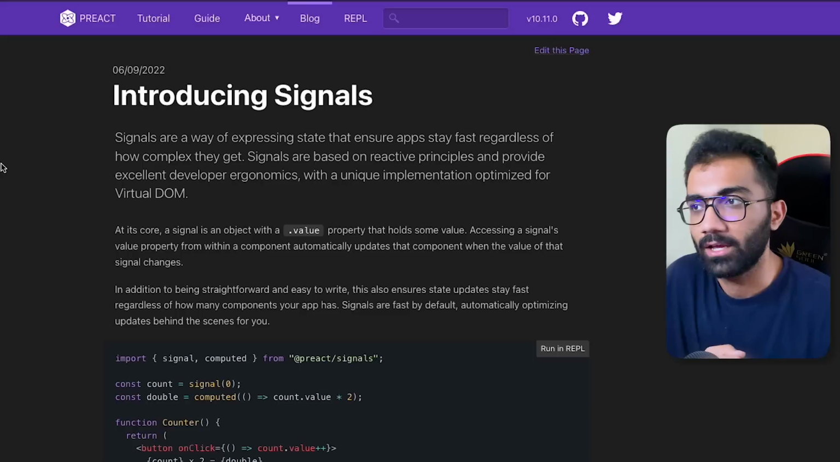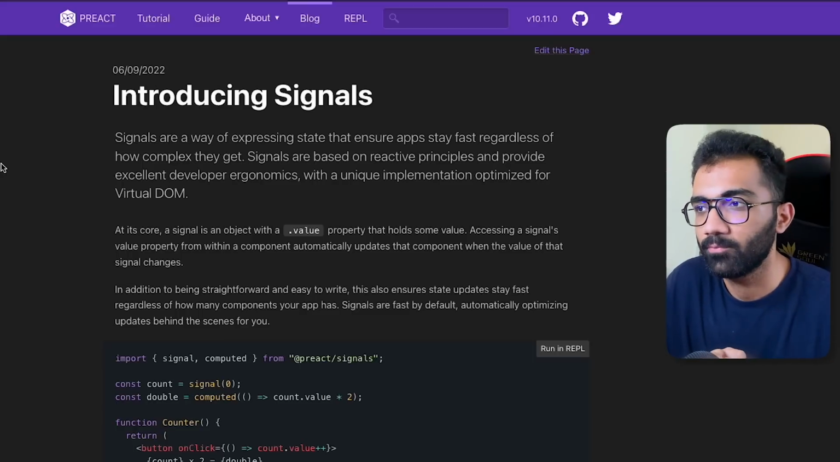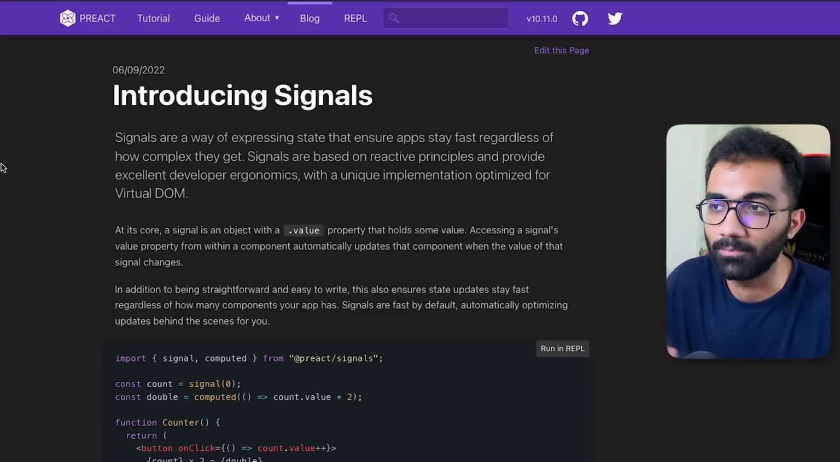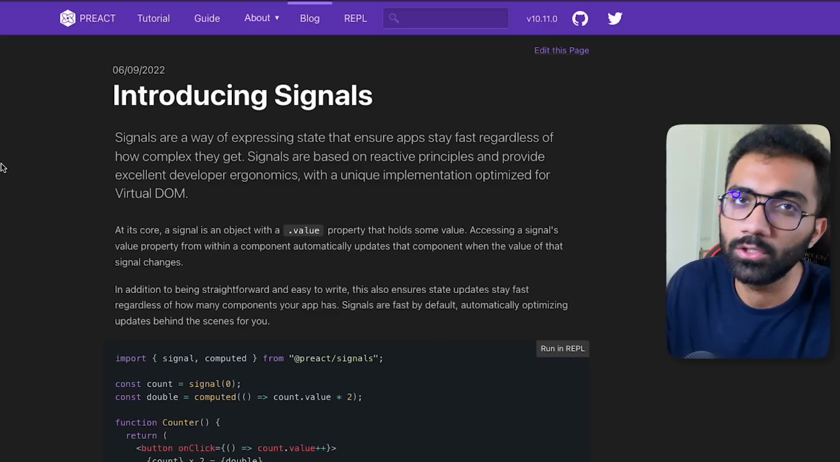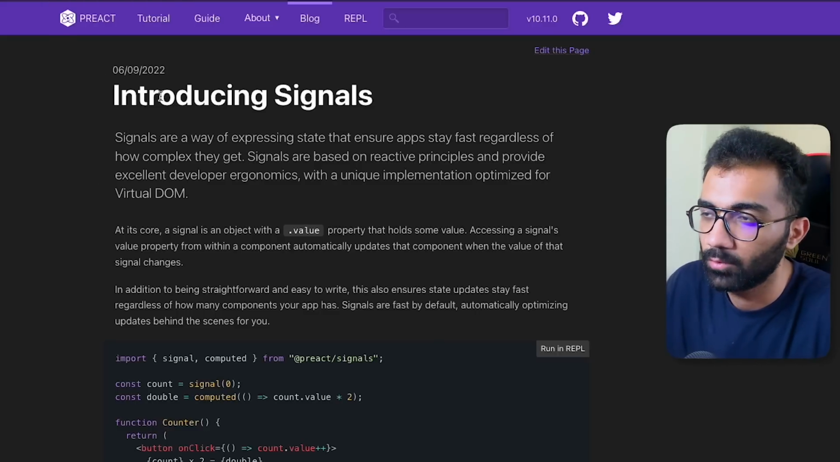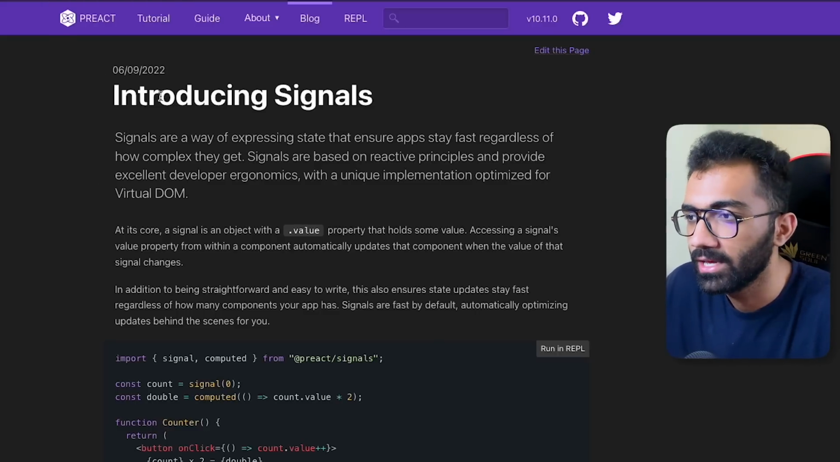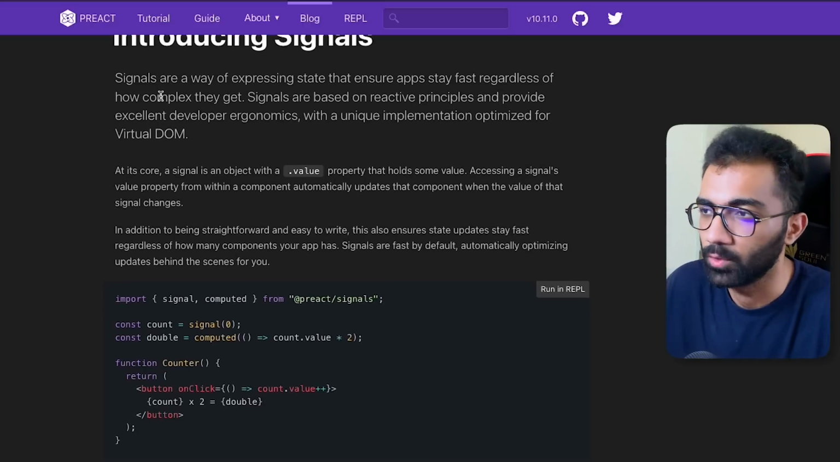And it's actually something which I feel the React team could have also made, because it makes a lot of sense. So let's talk about what this new feature is from Preact, what Preact is if you haven't heard about it, and how to use that in React. We'll see a demo. Let's go.